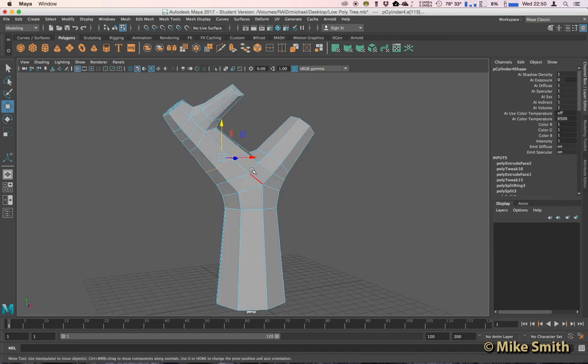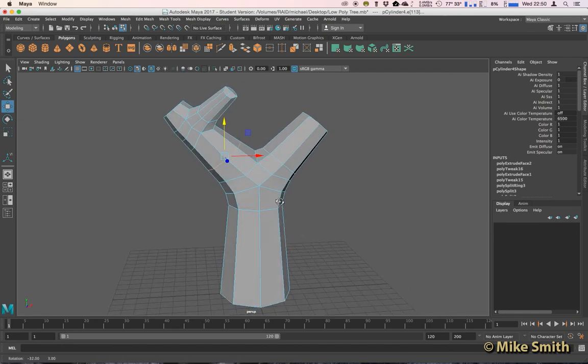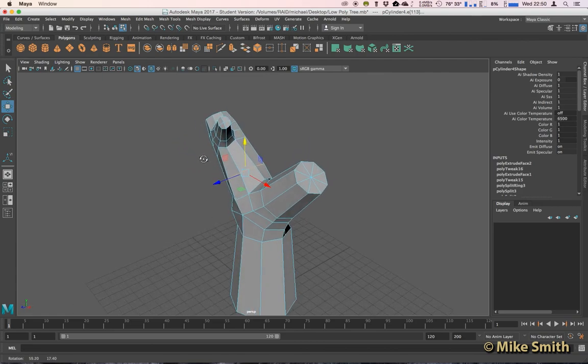Give it a go. Try and keep all the divisions organised. Practice using these tools. They're crucial if you really want to get into 3D modelling.